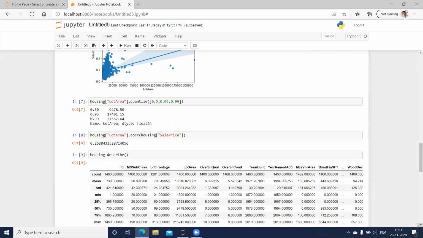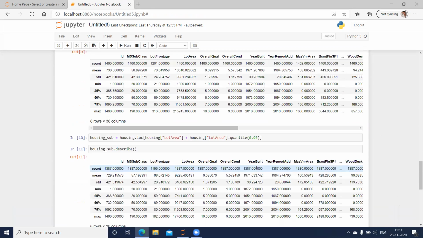Now to remove the outliers, we had created a new data subset, a data frame called housing_sub, and we had given a condition. So we took only the values up to quantile 0.95. Values less than quantile 0.95 were taken and stored in housing_sub.